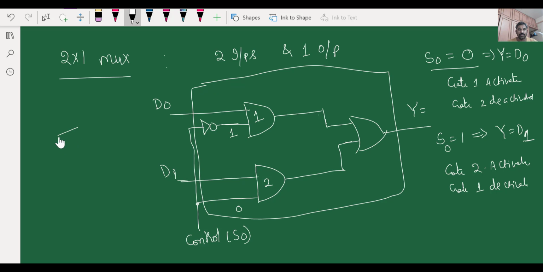So when you want to write a 2-into-1 mux symbol, you are going to write simply D0 and D1, you are going to write one control input as S0, and you are going to write the output, and you are going to write 2-into-1 mux. So this 2-into-1 mux circuit is having two AND gates with one OR gate, and this control input is going to control your data selection, whether D0 should be transferred to the output side or D1 should be transferred to the output side. So this is the simplest example for the 2-into-1 mux.